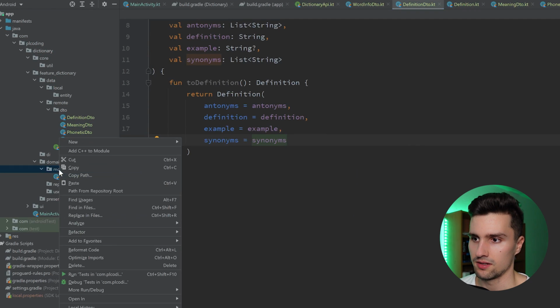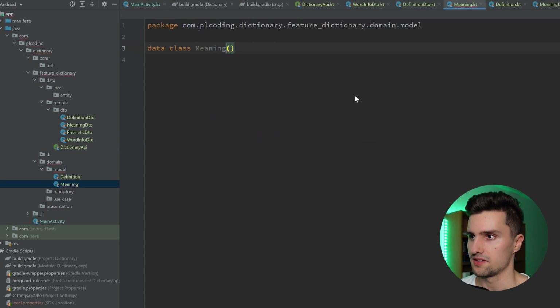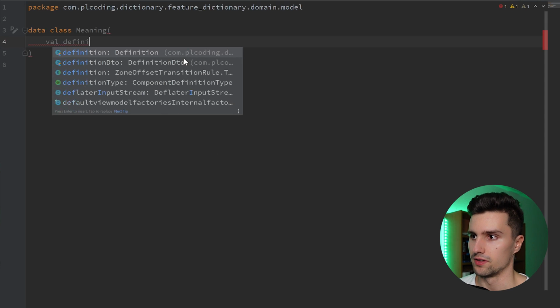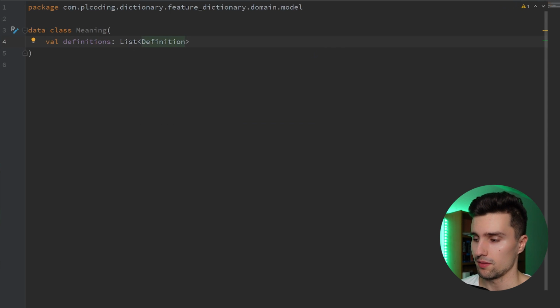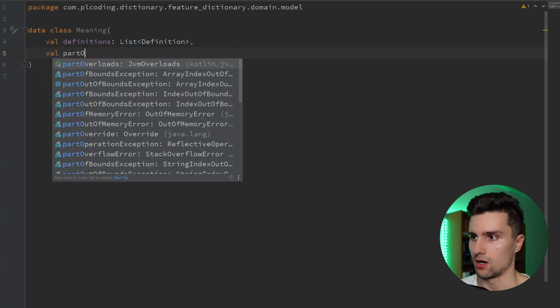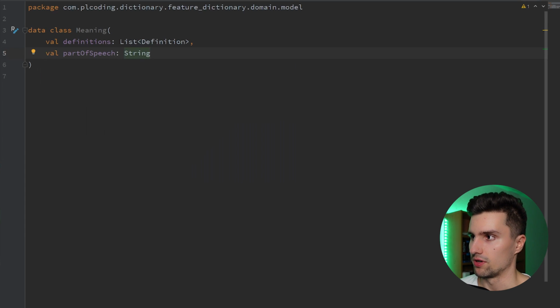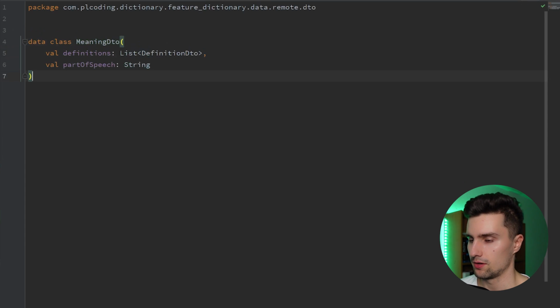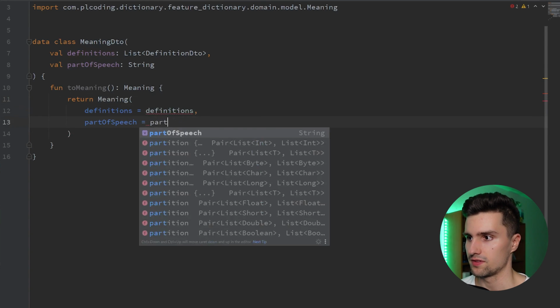So let's also create that in our model package, just called meaning here, also a data class, and this will contain a list of definitions. Now we use the list of definitions that we have in our model package, and it will contain the part of speech, which is just a string. So then in our meaning DTO, we can write another mapper function toMeaning, returns a meaning. And we can say return meaning, the definitions is definitions, and the part of speech is part of speech.